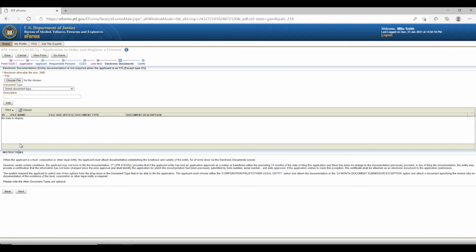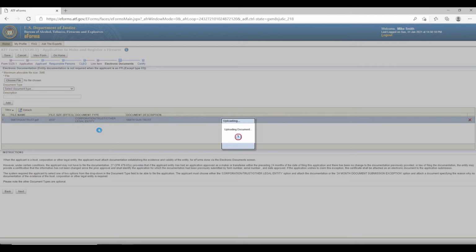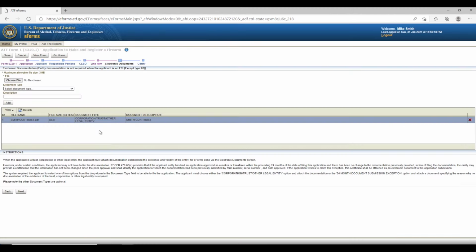You can click the link in the description to view our Shrink Your NFA Gun Trust for eForm upload service that can help you compress your gun trust to be under the 3 megabyte size. To upload the scanned copy of your notarized gun trust, you will select Choose File to navigate to your scanned copy of your gun trust. You will select the corporation, trust, or other legal entity from the drop-down. In the description box, you will write in your corporation, trust, or other legal entity name. Then, click Add. You may get the spinning icon or spinning clock while your document is being added to the table. This is normal. Once complete, you should see your corporation, trust, or other legal entity document in the table.